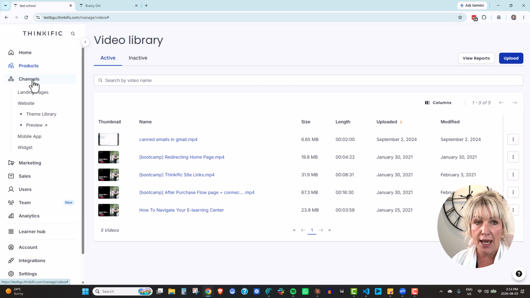Now, if we go over to channels, what you're going to see here is website and landing pages. This is a little confusing, but they're basically the same thing. A landing page is just a page on a website that has a call to action. That's all a landing page is. A home page is a landing page. Your about page is a landing page. Your course sales pages are landing pages. They're all landing pages. So the challenge here, the confusion can be between these website and landing pages.